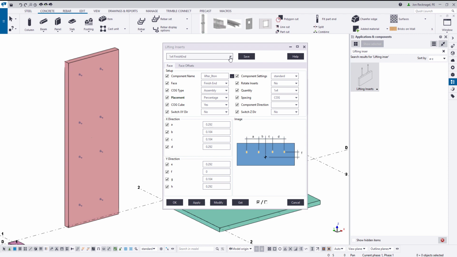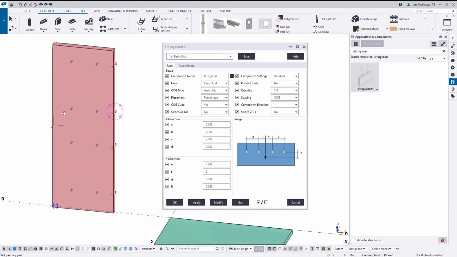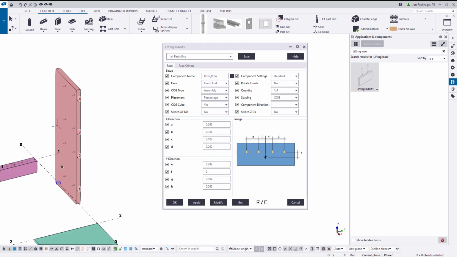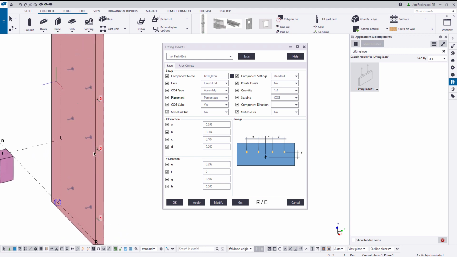There are a couple of these pre-saved settings that will come available out of the box. So if you activate this 1x4 finished end here, we can just apply that and click on our panel, and you can see you can very easily place lifters about the jamb if that's something that your manufacturing facility does.